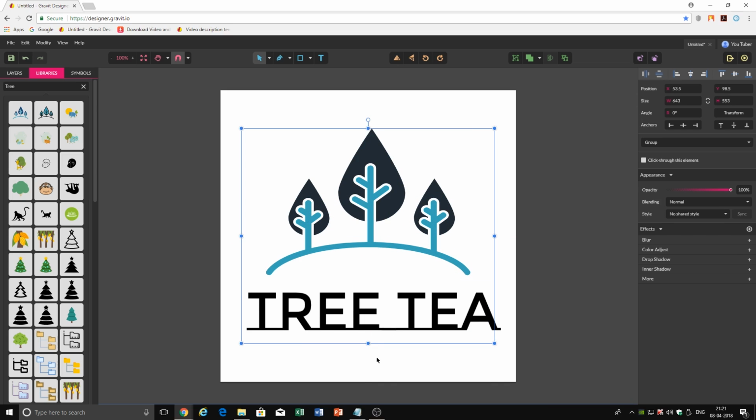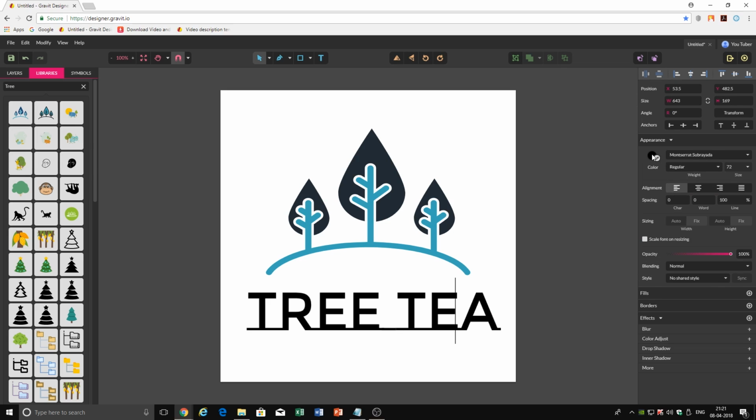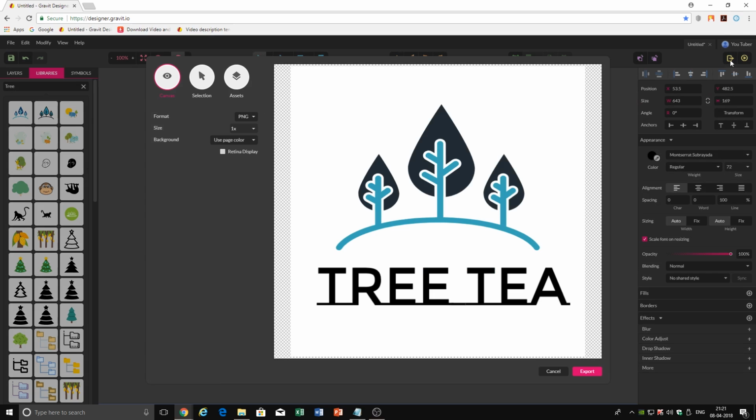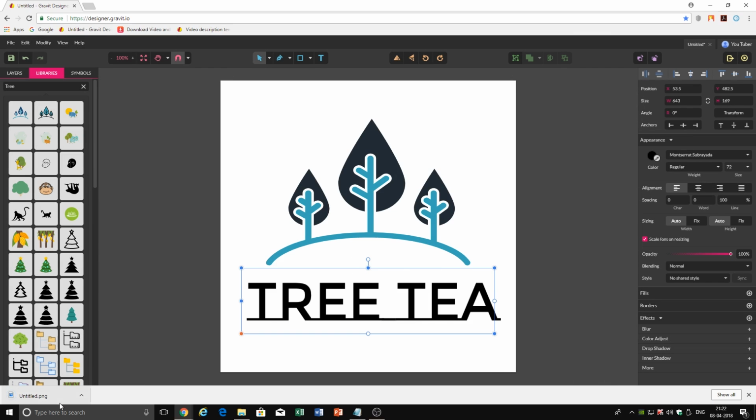If you don't have any further changes to make, simply go to the top right corner of the page and click on export button. Here select canvas. You can even change your format, but for this video we'll keep it as PNG. Select the size as per your requirement. I have selected 1x and background. Click on Retina display if you want to. Once done, click on export and your logo should start downloading. Click on the downloaded image and here is your final logo.